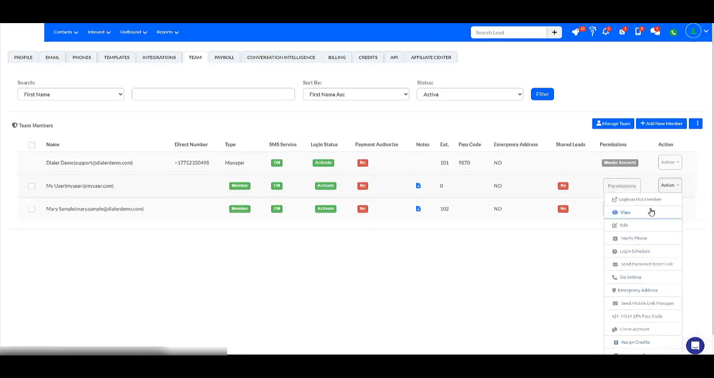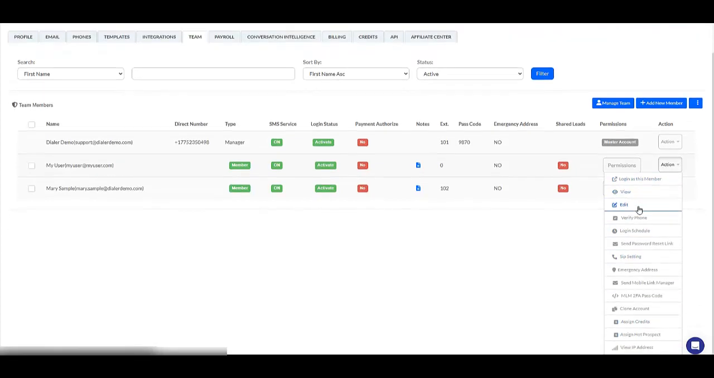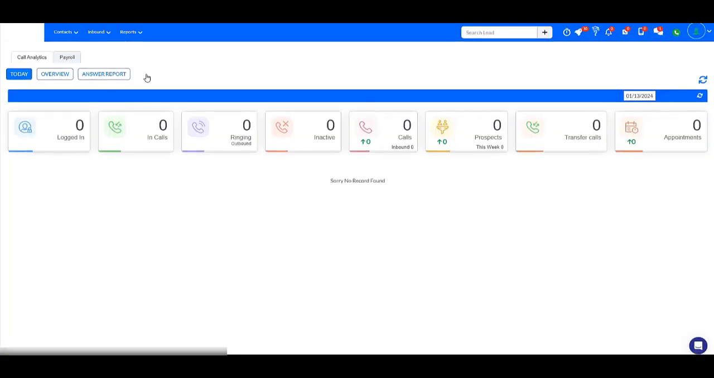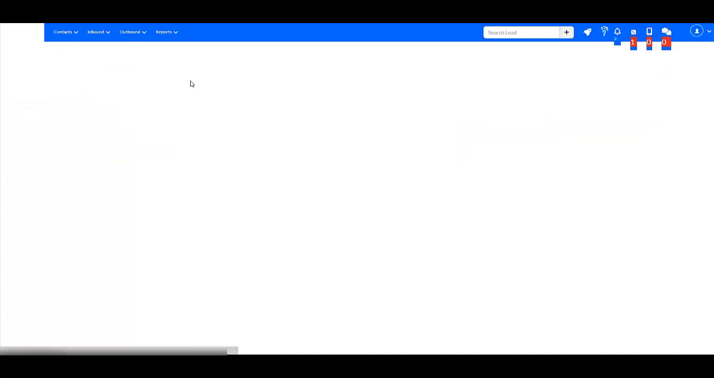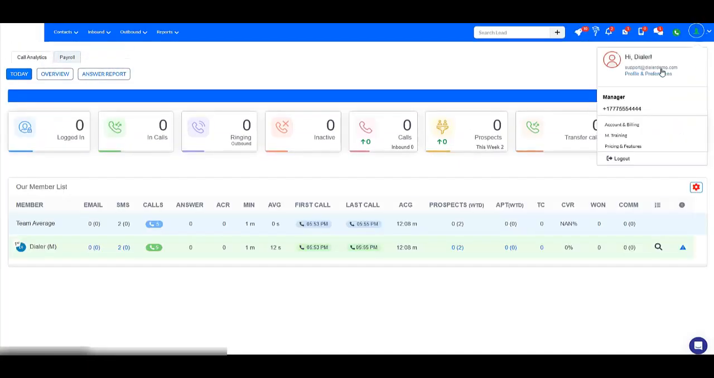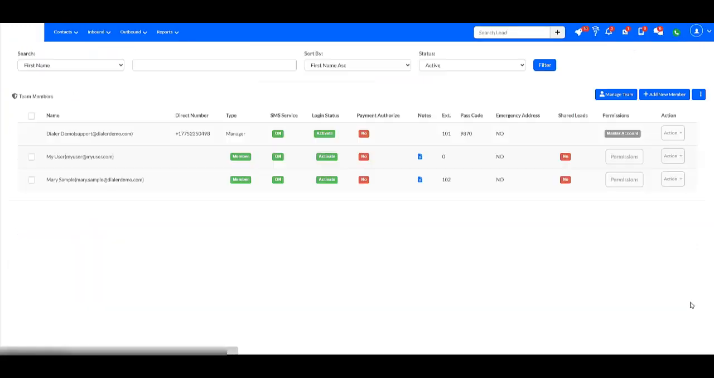Now over here on the right hand side of the team member's name, there's also a list of additional features that you'll have access to here. We're going to go through those. So the login as member will allow you to log in as this member. So if I click on this, and now you can see I'm logged in as that specific member. And then in order to go back to my manager account, I would select here. Now I'm going to go back into the team settings area, so we'll continue.